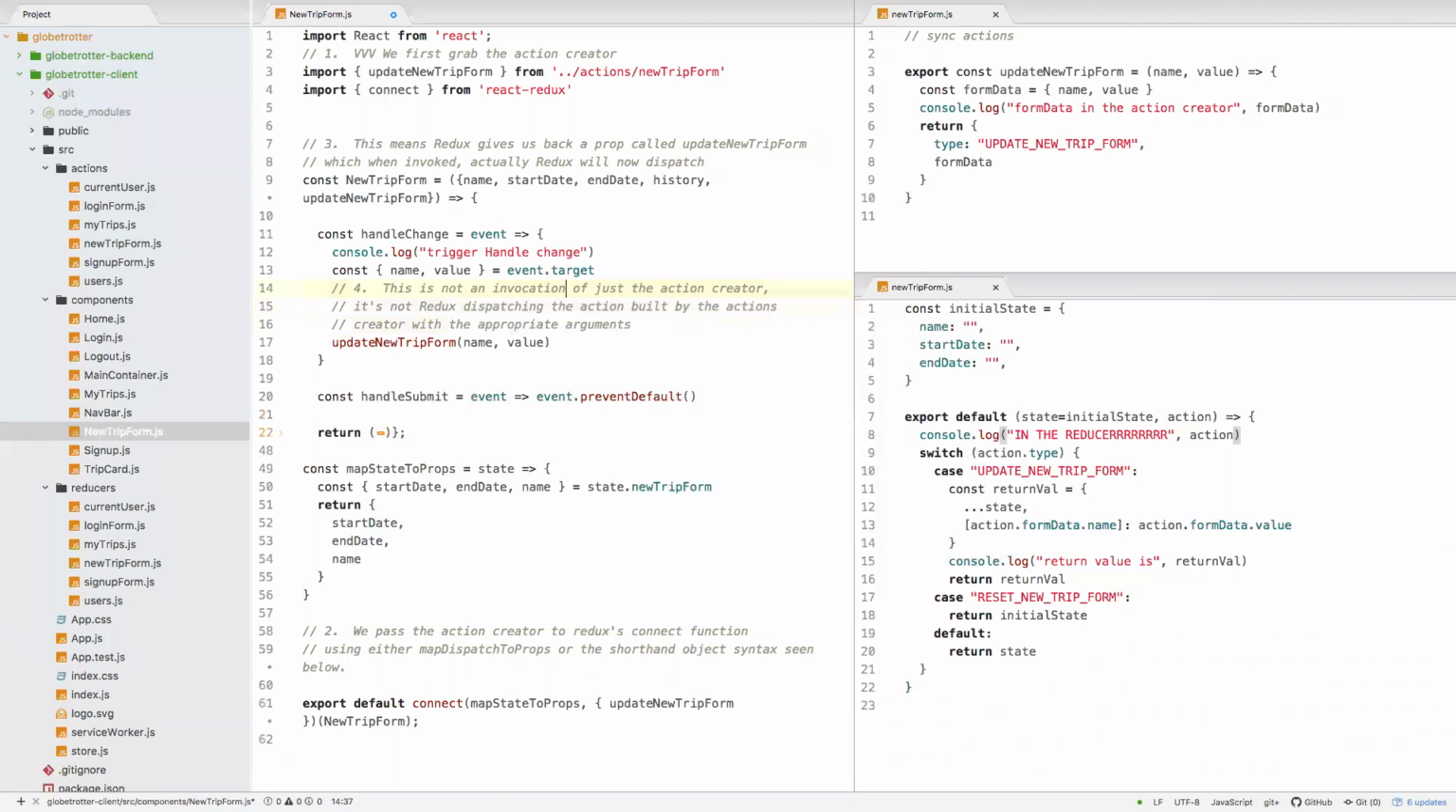Okay. I'm sorry, I'm a little fuzzy on this, but where does the reducer file come into play with these steps you've listed out and like dispatching? Okay, that's a good question. Let's go one step at a time.